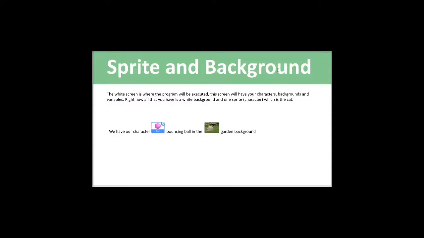A sprite and a background. What is a sprite? A sprite is a character. So for our program, we have used the character, a ball, and it is running in a background, the garden background which we have selected.